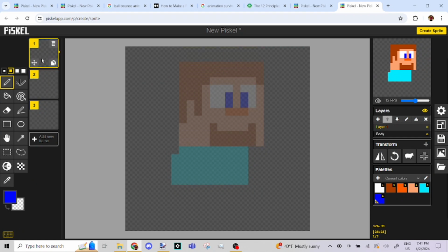How do you name a layer? Double click on it. I'm going to name the new layer that we just made front. So this is going to represent our front leg and arm. And this is how we're going to draw it.